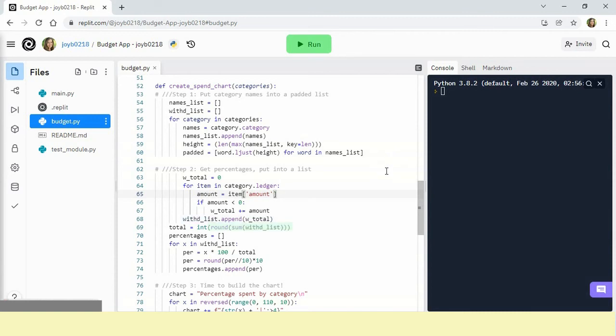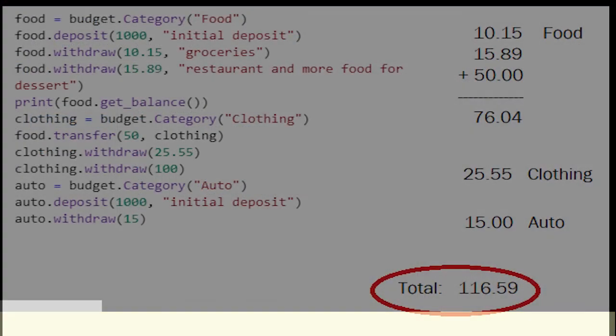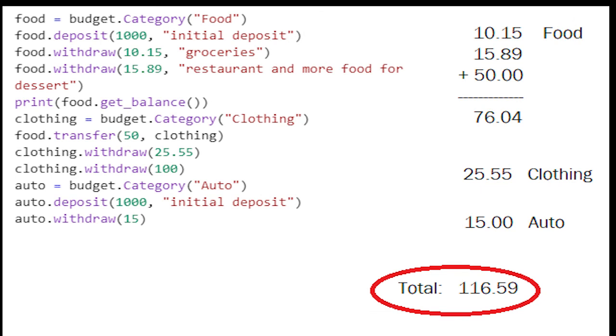Using our round and sum built-ins, we can get our total amount of withdrawals and add it to our running total. We'll need to make this an integer, which turns the number positive for mathematical purposes, and to eliminate the float. Next, we need a sum total of all withdrawals so that we can take each withdrawal total for each category and multiply it by 100. Then we divide by the whole total to get our percentages. I know that sounds crazy confusing, so I drew up a graphic for you to check out.